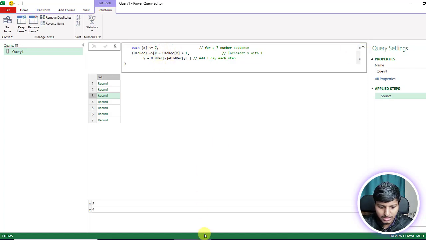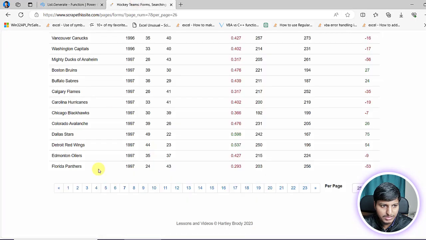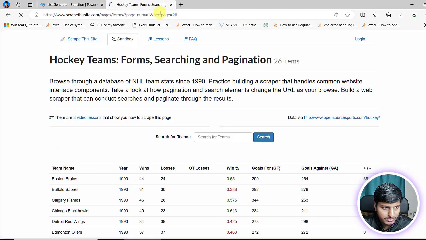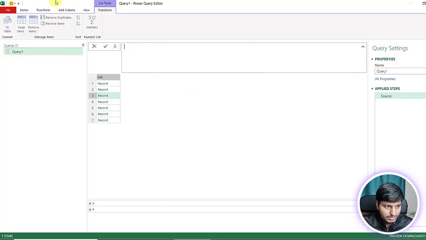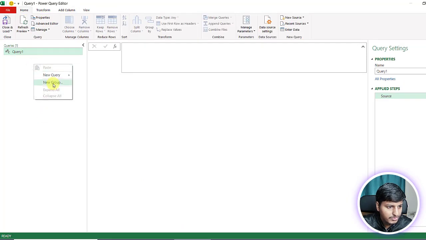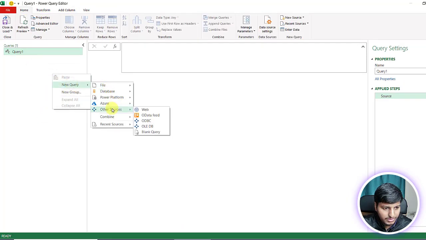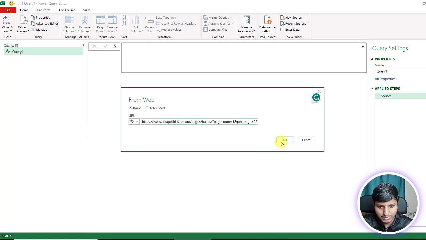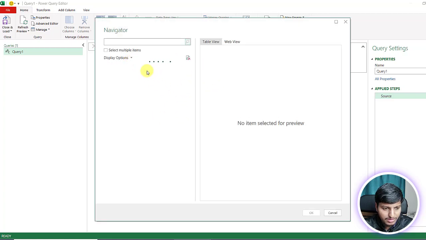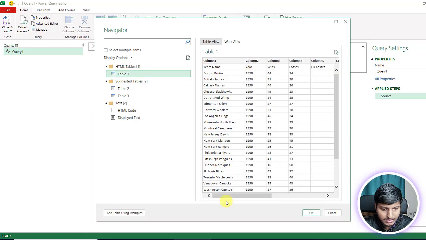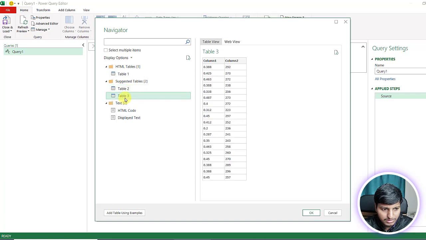So let's move on to how we can scrape this kind of website. I'll go to the first page and copy the URL, and then create a new query, from web, put in the URL, and it will scrape that page. So let's see, we get Table 1, that is this one, and Table 2, which is not the actual one. We want only Table 1.